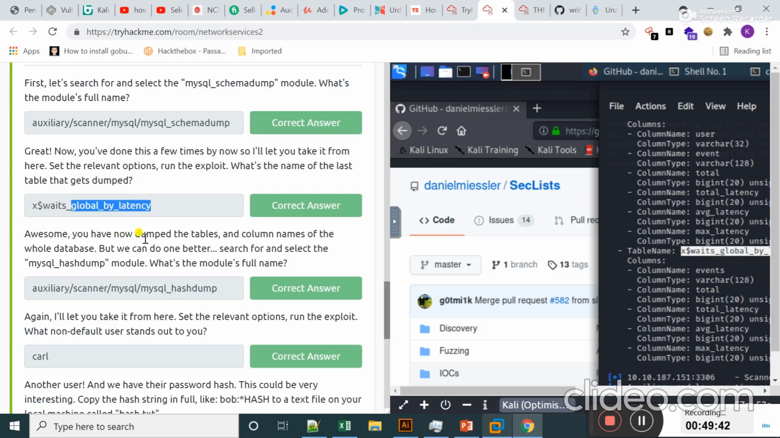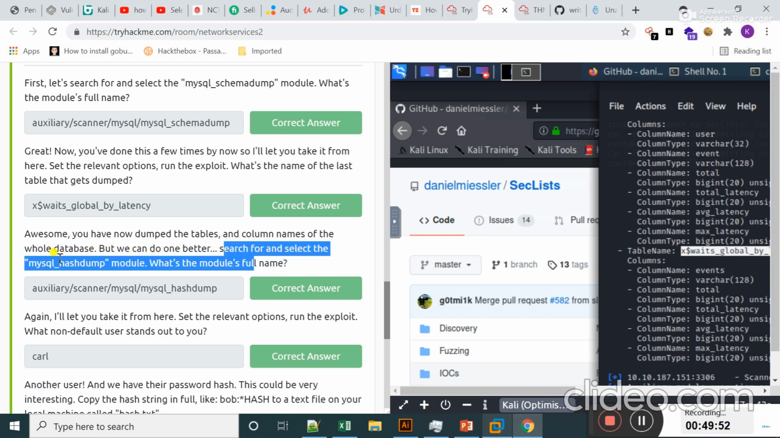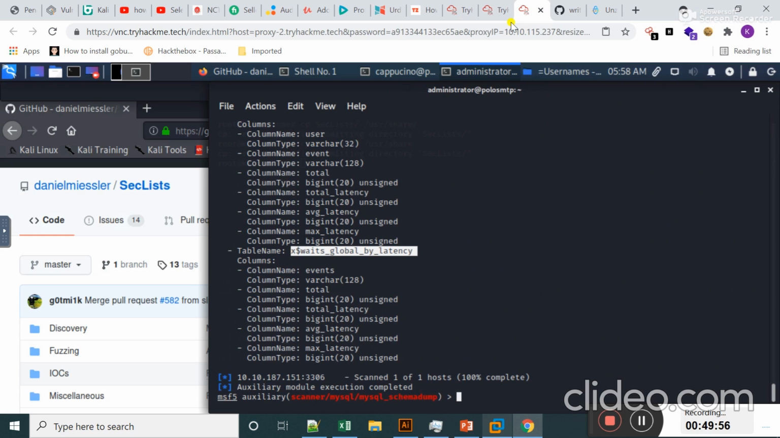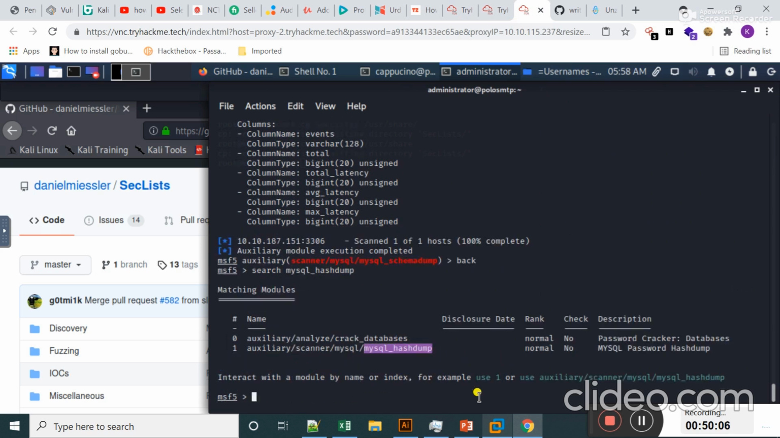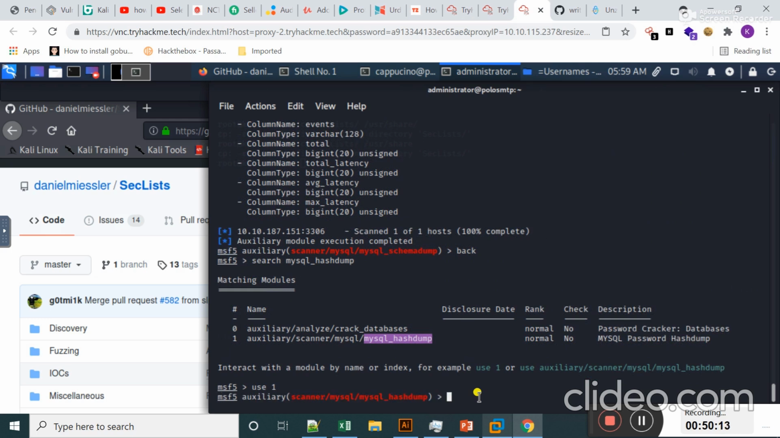Awesome, you have now dumped the table and column names. These two things I now have. Whole databases, but we can do one better. Search for the MySQL dump. If I copy here, and now I will use this module. I'm going to go back and I will search this module, and you can see that this module is present here. I will use one, and if I type here show options, hit enter.